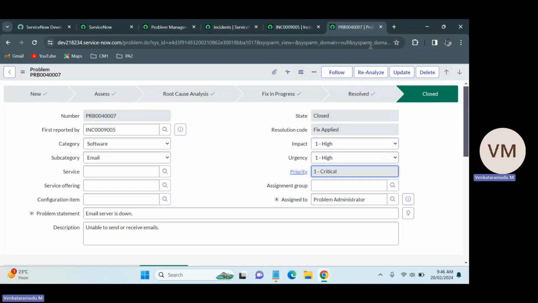We will be able to see these options, right? We can call them UI buttons, or UI actions also. The number, I already told you when I was talking about incident, is an auto-populated number, so we can say it is a unique ID number. First reported by means this problem has been created from this incident, so that is the reason.